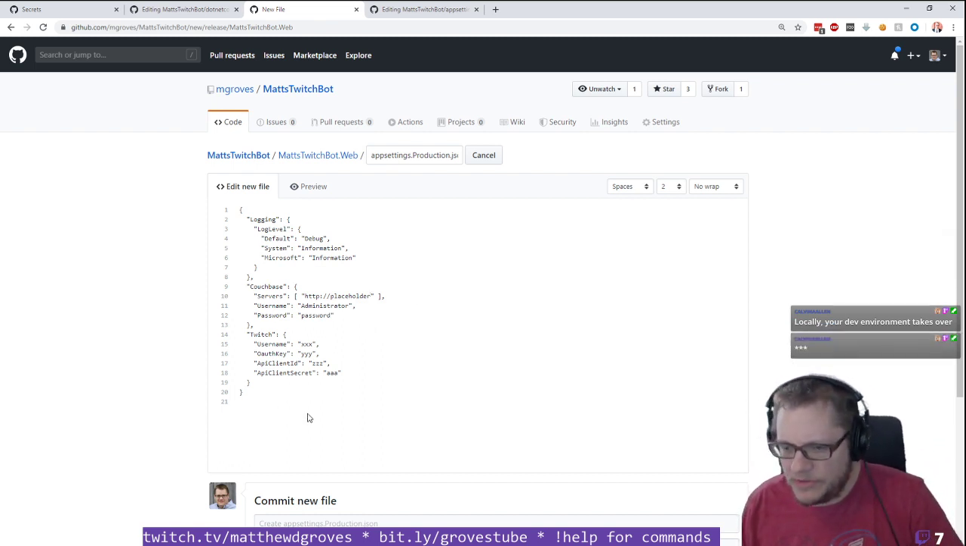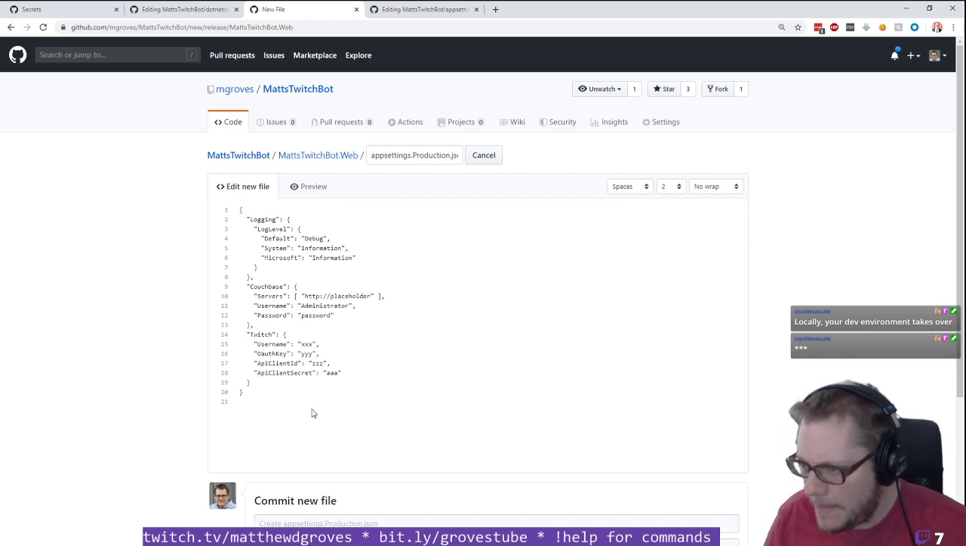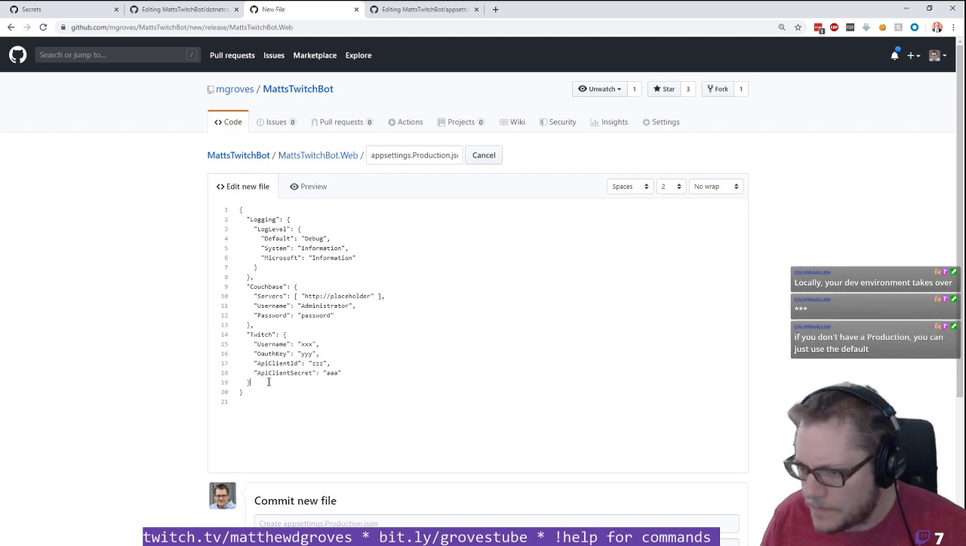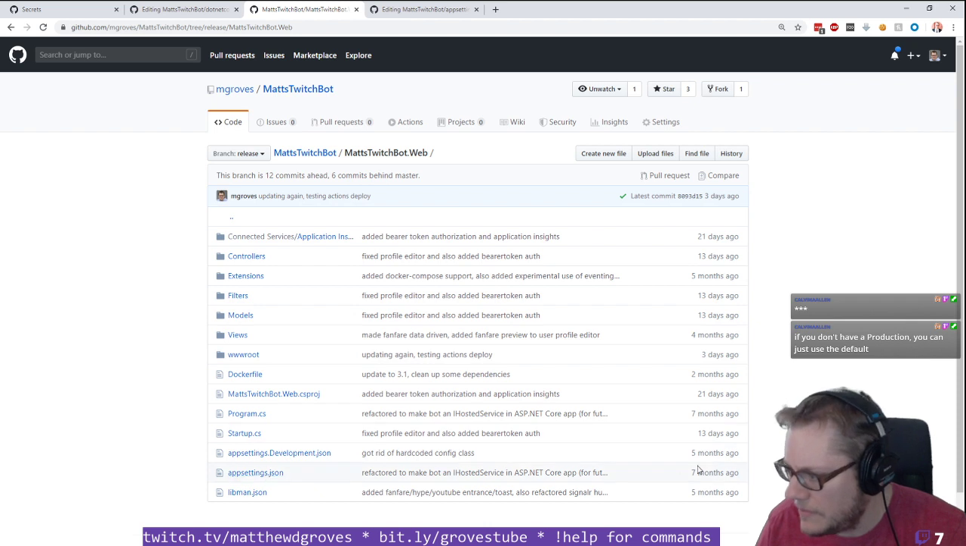Or you're saying put these in appsettings.json instead? If you don't have production use, okay. That might be a safer thing to do, right? Because then it'll be for sure in there.